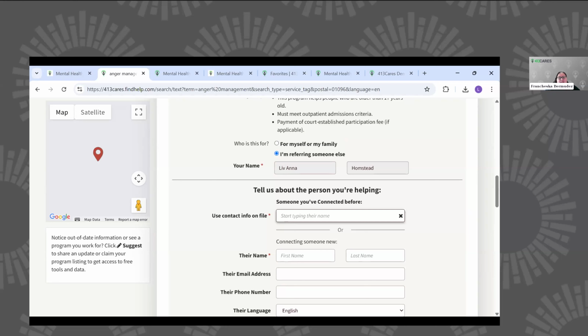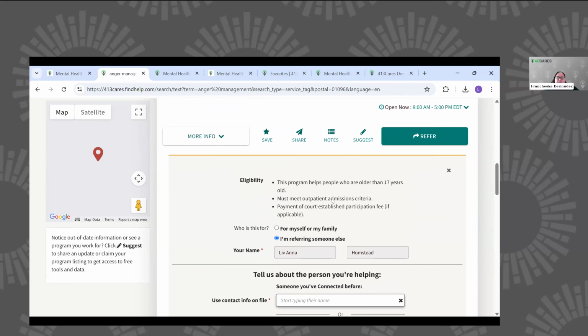So this really closes that gap of, I sent a referral, what happened to it? So that is one of the neat features of having programs that have set up a referral. And that's what this looks like.